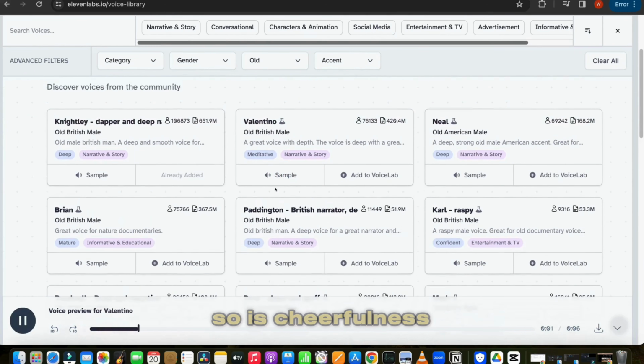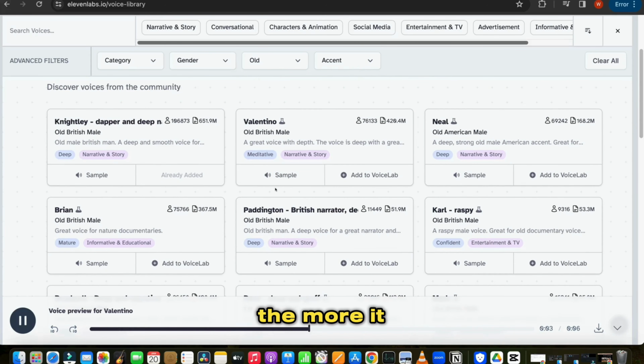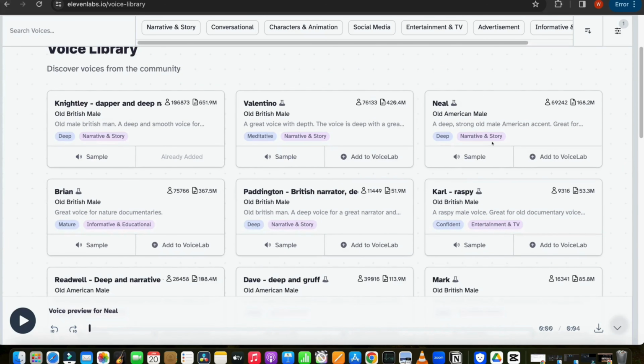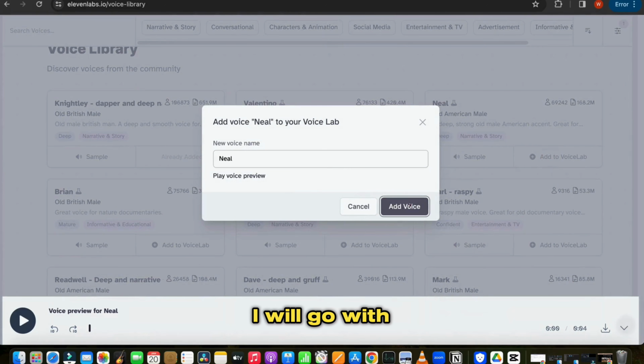So is cheerfulness, or a good temper, the more it is spent. It is not enough to have a good mind. The main thing is to use it well. I will go with this.